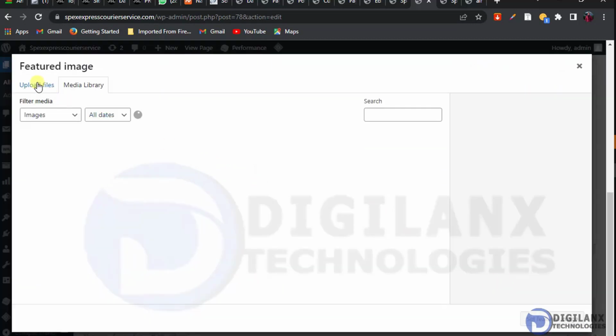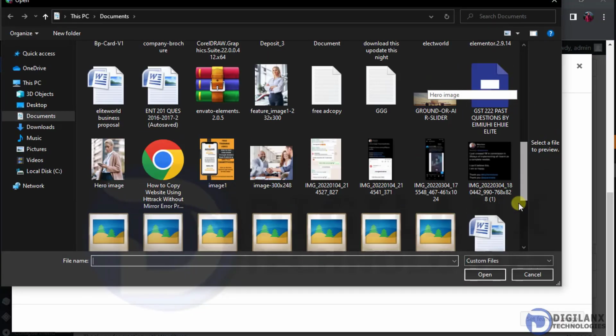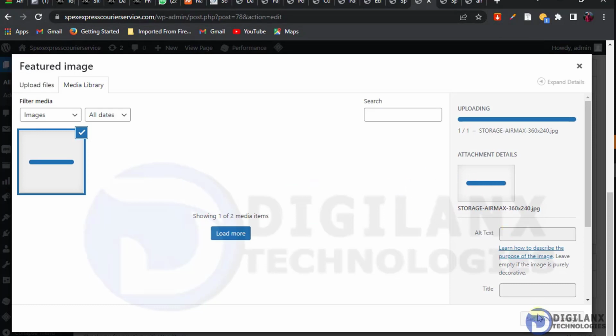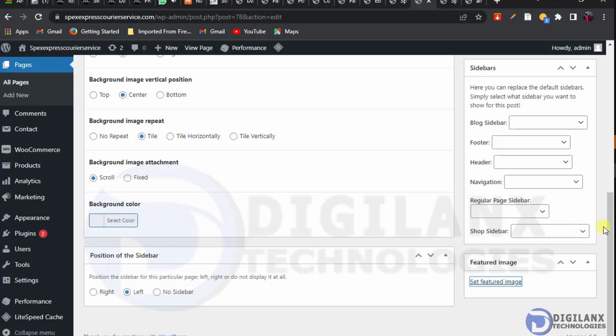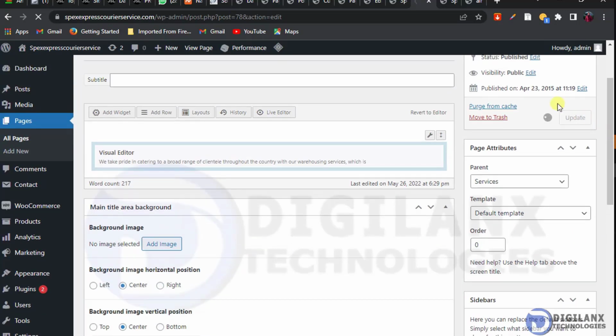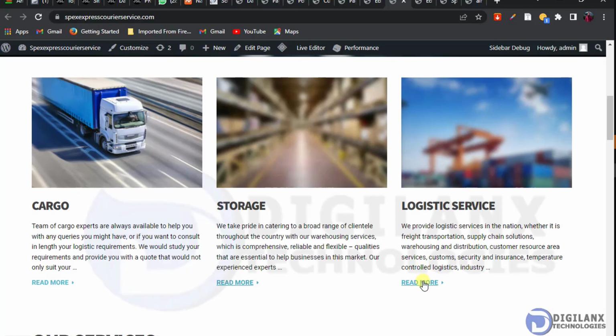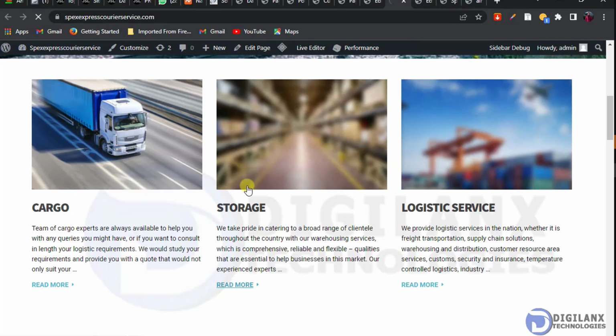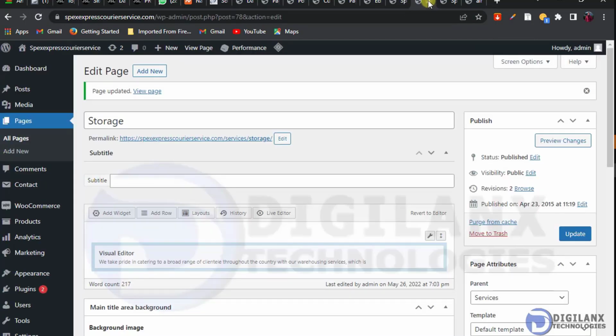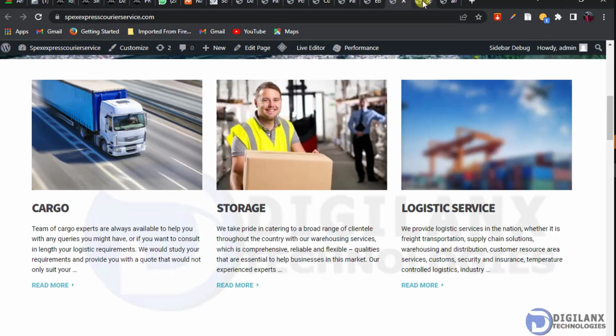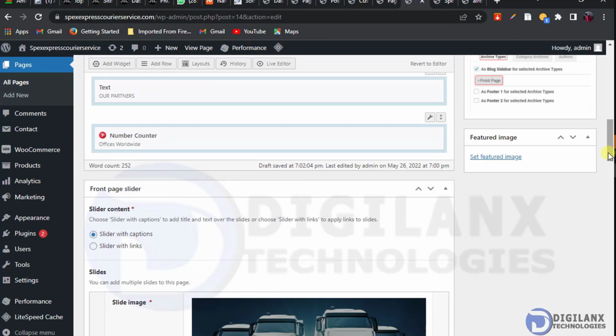Remove feature image and save feature image. Let me look for the story. Okay, set feature image. Update. Logistics service. So let me just, you already know how to do that, know how to set that. So I'll just close this and close this. Okay, so the same way you work on your contact page.